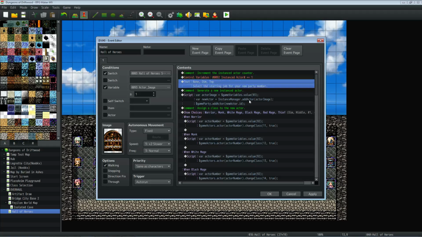So then we're going to say select the starting job for your party member show text. Now we're going to actually do the code that generates the new actor using Himeworks' plugin.